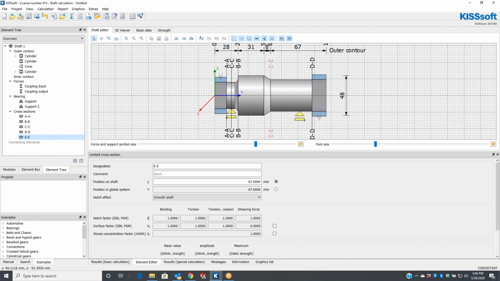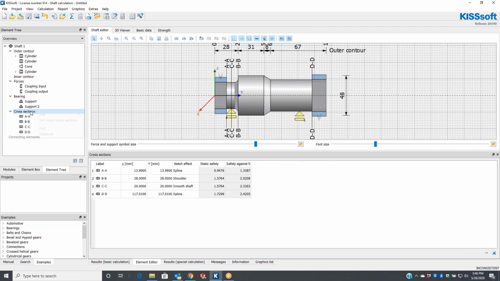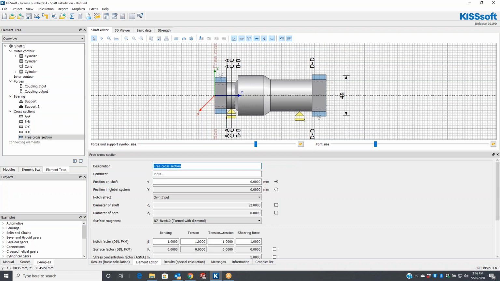We are interested in E at 67. I'm going to delete this, and I'll show you why. I'm going to go to my cross section and add a free cross section. I'm going to call this cross section E-E conical, or cone. We'll just call it cone. I'm going to put it at 67 because that's where it was, right at this cone, right at this intersection.